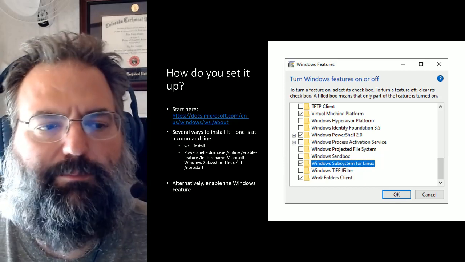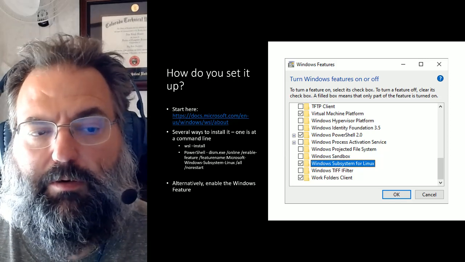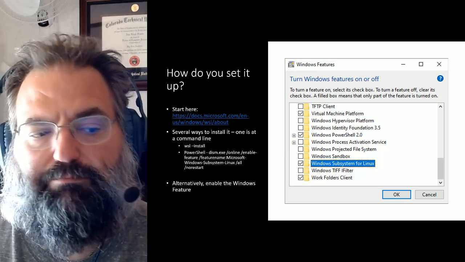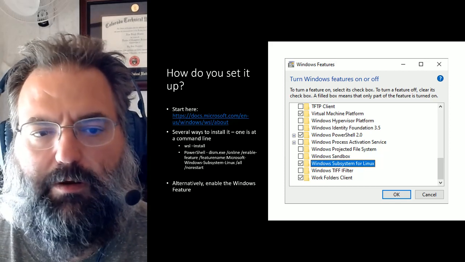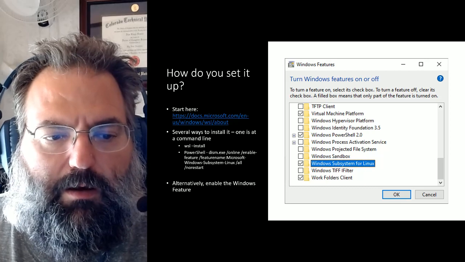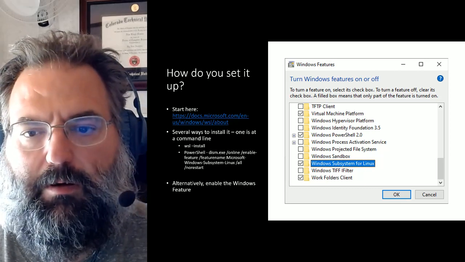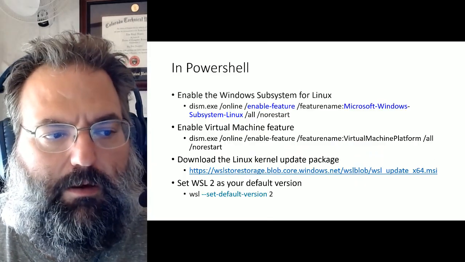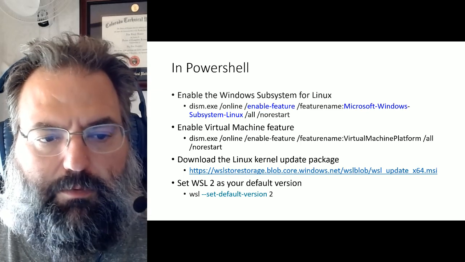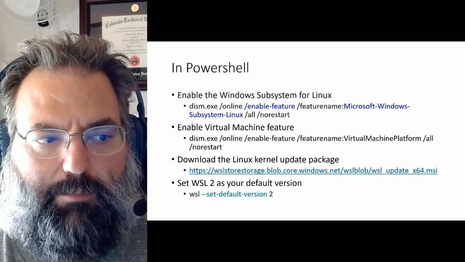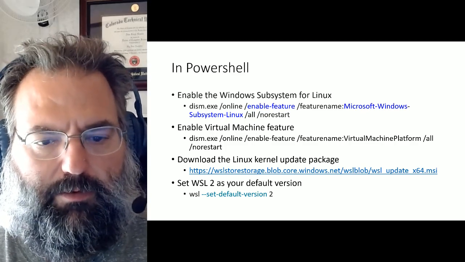So how do you set it up? The link on the screen is a pretty good one to start with. You basically go into the Windows features and you turn it on. It's pretty much that simple. You'll make sure that virtualization is turned on in the BIOS of the machine, but otherwise it is pretty straightforward. You can do so from a PowerShell instruction, or you can also do it just through the UI. PowerShell has the nice approach that you don't have to restart the computer or anything else.